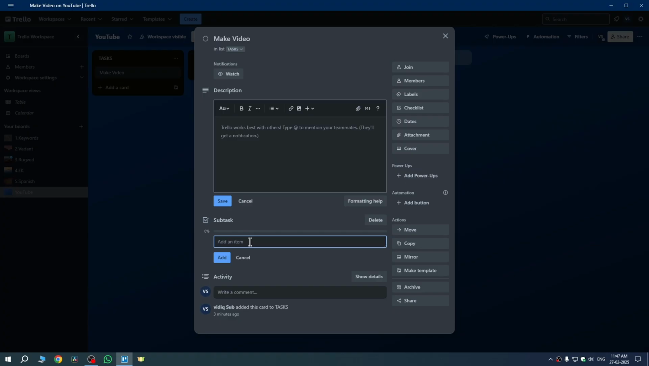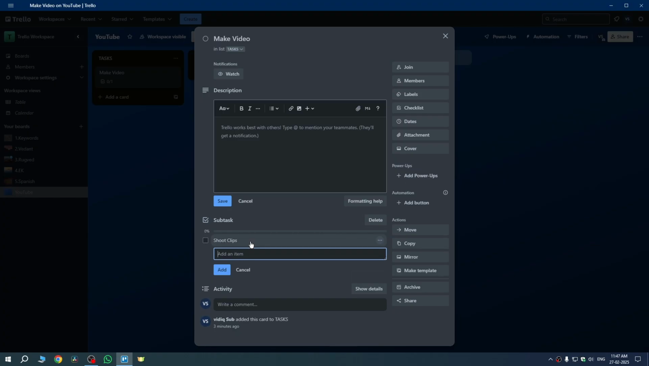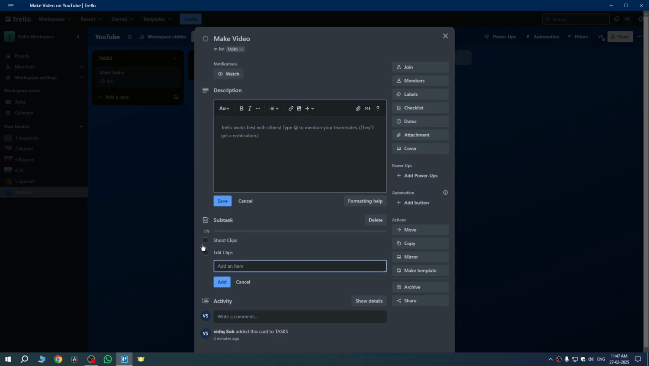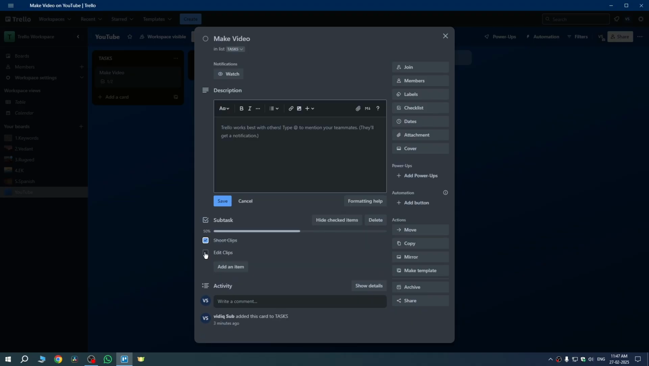So let's suppose I type here shoot clips, hit enter. I'll again add the second subtask, which is edit clips, hit enter. If your subtask is done, you can just click here. If the second subtask is also done, you can click on the second one, and here you will see the progress bar also. And if you want to add the description for the card, you can add that here.